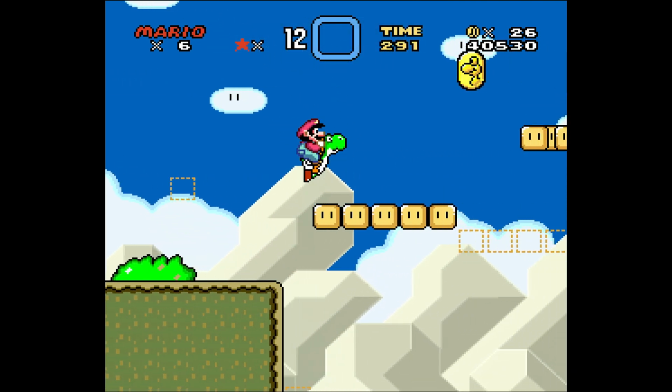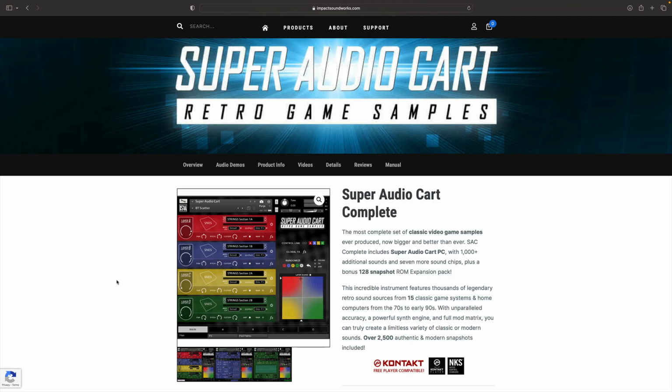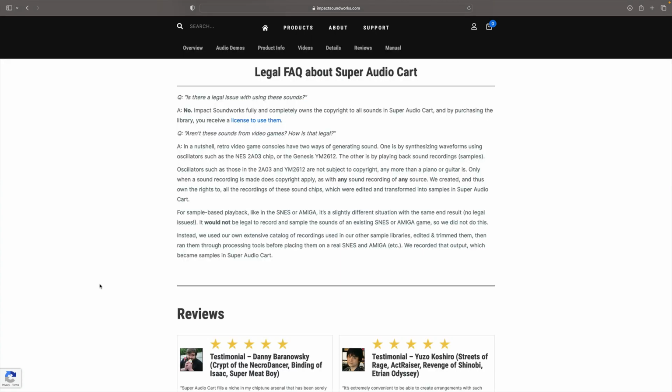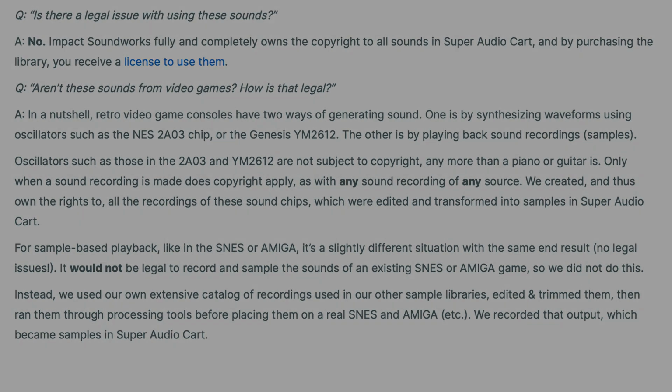One option that is neither free nor open source that he mentions using is Super Audio Cart by Impact Soundworks for Kontakt. This pack has a multitude of consoles with licensed sound samples, and here's a quick screenshot of their legal FAQ. Basically, they're using sound samples that have been processed to sound like the SNES audio since, quote, it would not be legal to record and sample the sounds of existing SNES or Amiga games.